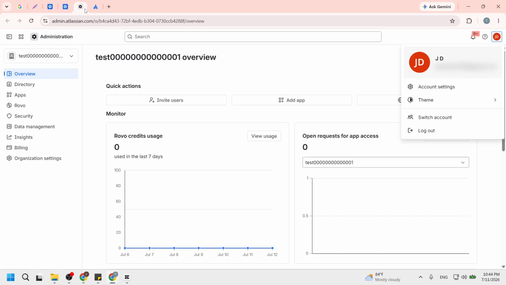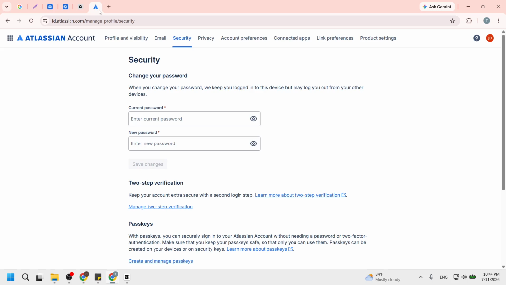Next, click on your profile photo, which is typically located at the top right corner of the page. A drop-down menu will appear. From this menu, click on Account Settings. This step is crucial as it leads you to the area where you can edit personal information, including your password.